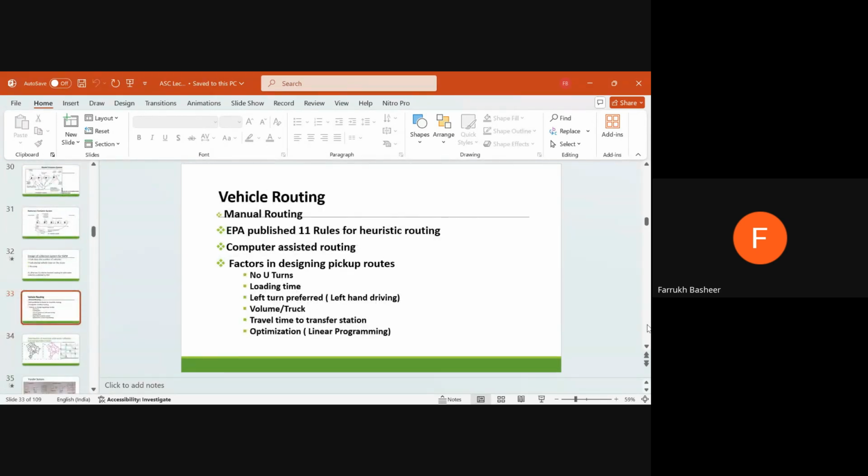So there are certain vehicle routing methods. For example, we have manual routing, that is, we ourselves decide which points in the city it will go to, or we follow some rules, like the Environmental Protection Agency, which has some rules, or we do computer-assisted routing. That means we can decide by some programming and from Google Maps and some satellite images where the trucks will move first and where second, or how we are going to decide which point will be the first and which point will be the last. So we can take the help of some computer programming or some mapping or some imageries or some GIS help.